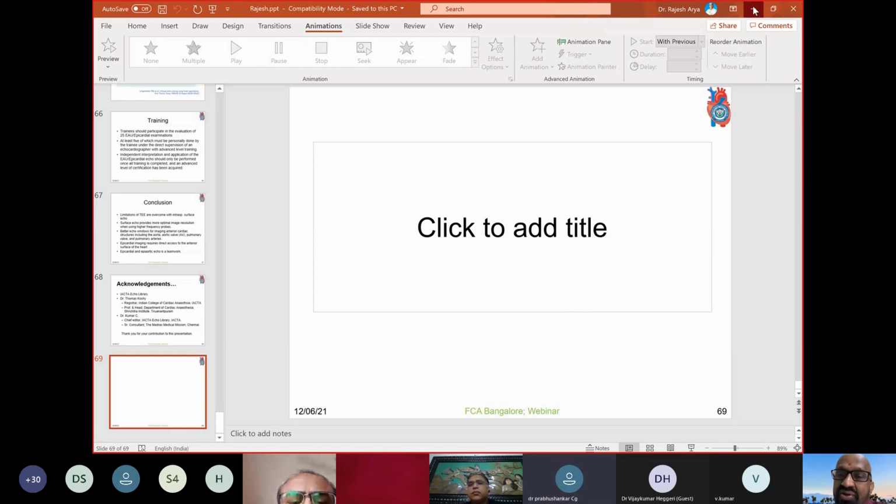ECG gating to diagnose coronary flow in systole and diastole, is it done by you? Yes, ECG gating is there with the machine also.